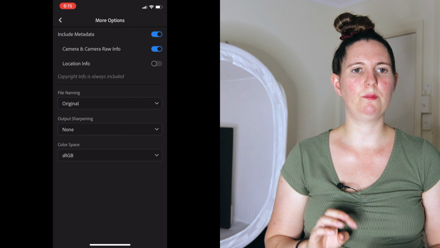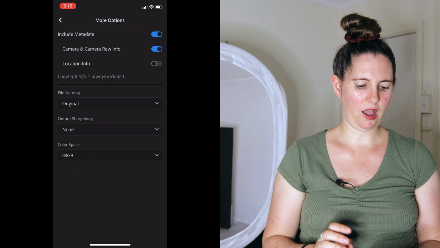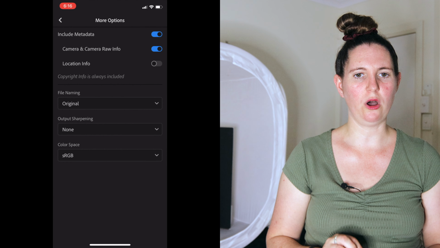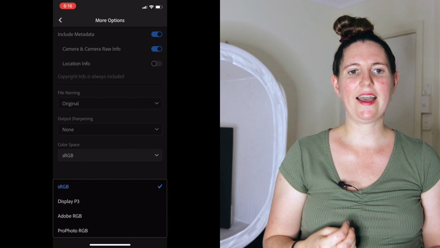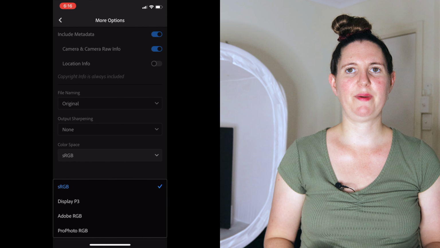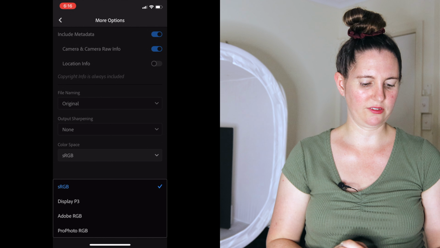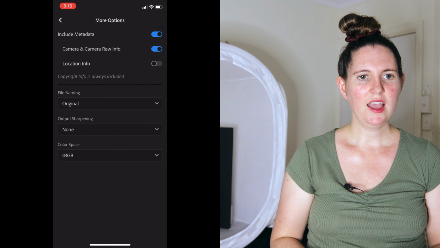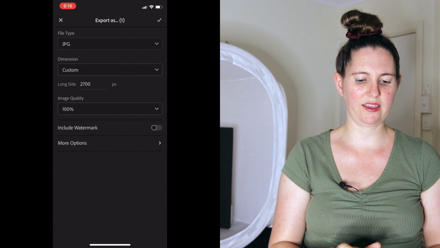Now, if we go into the more options section, we can see that we can actually change our color space in here. So this is the last option. It's the only thing we're going to do inside the more options. So if we are uploading to the internet, we actually want this to be on sRGB. This is a color space that works across all platforms on the internet. So this will ensure that your colors stay the same. So make sure it is on sRGB.